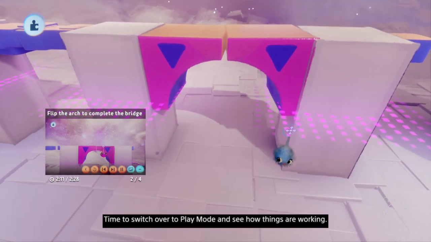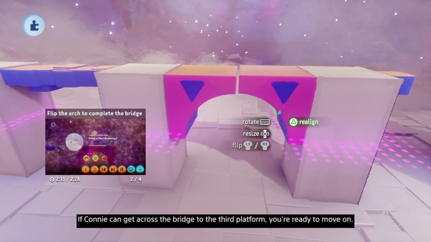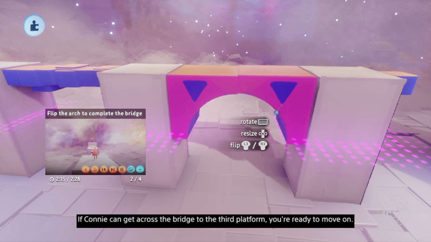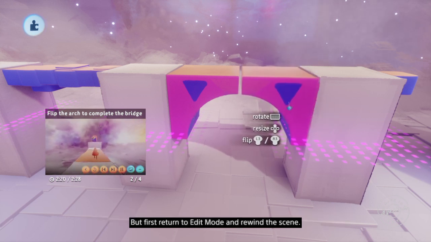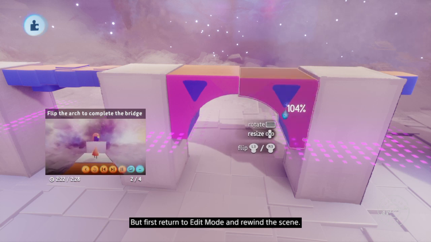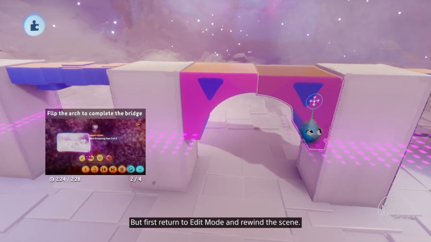Time to switch over to play mode and see how things are working. If Connie can get across the bridge to the third platform, you're ready to move on. But first, return to edit mode and rewind the scene.